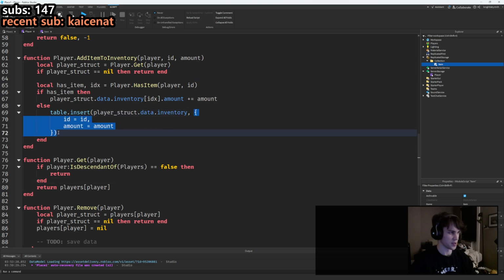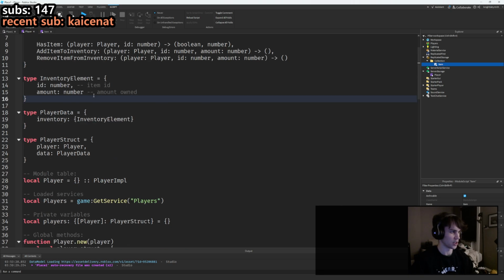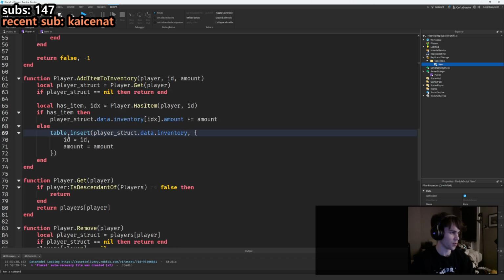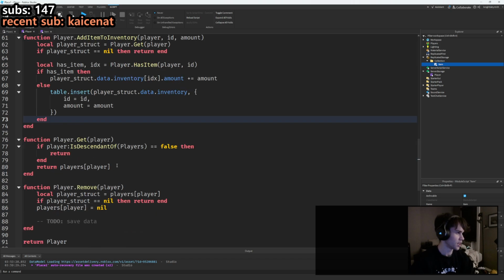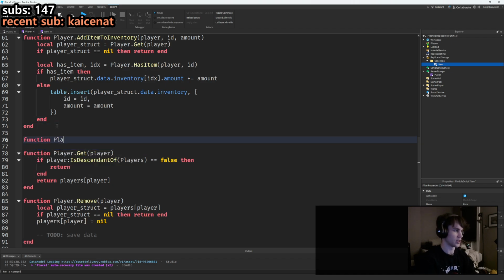So remember, this follows the same structure as our inventory element, because all of our inventory elements are just this. So we'll add the ID and the amount there. And then function player.remove item from inventory, player, ID, amount.